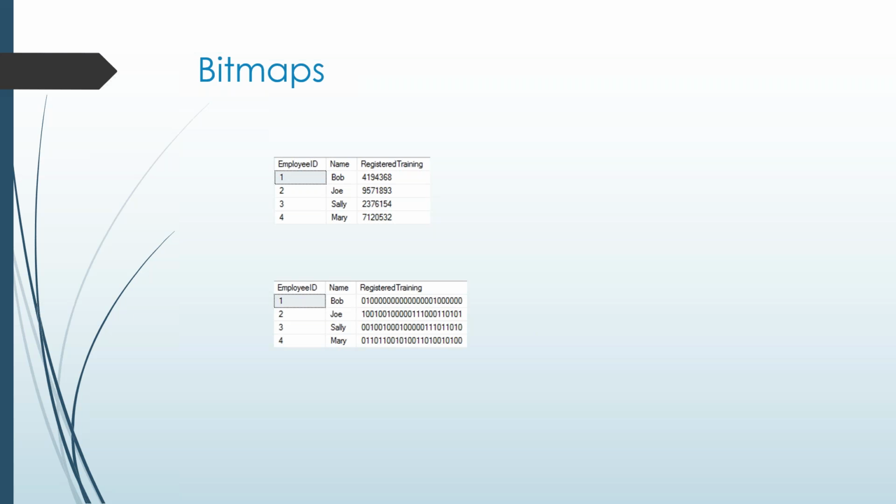Here's a fun question for you. Think about how you're going to determine which training course Joe has done. How are you going to determine which of those people have done a particular course? The way you end up doing this is with bit filtering. Essentially, the way you have to query that is select from employees where registered training ampersand, the bitwise AND, an integer value, and you compare that to greater than 0.